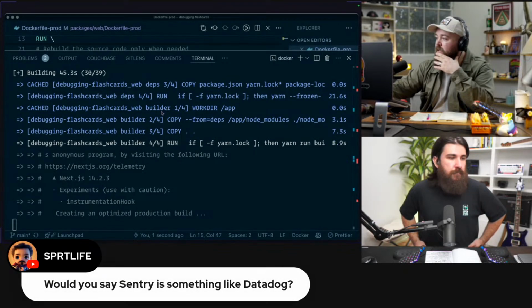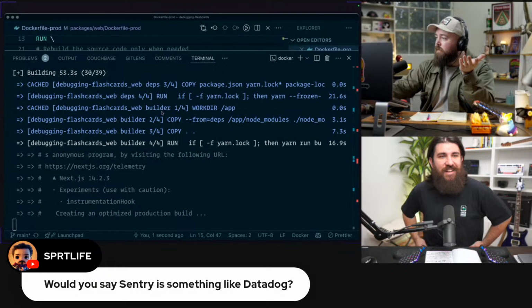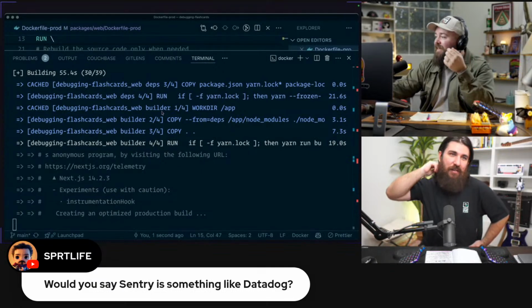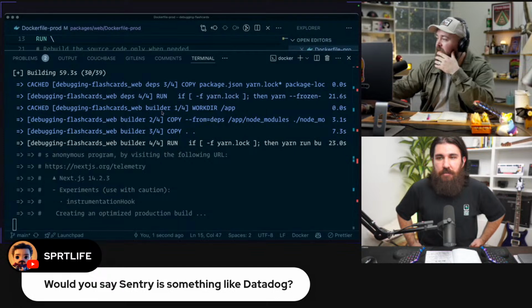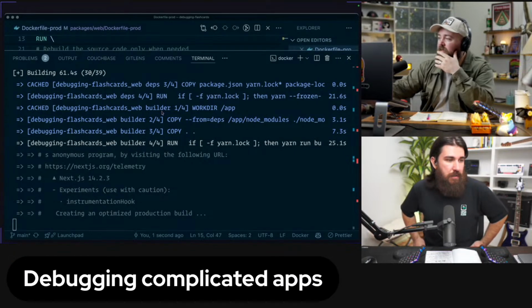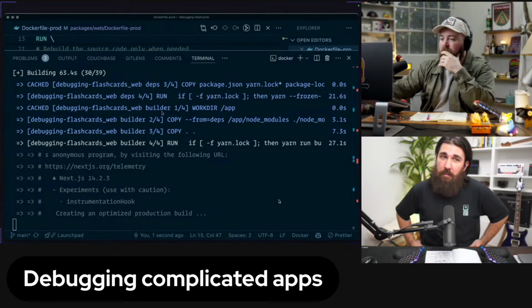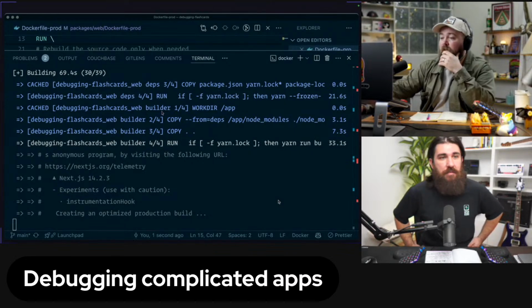Somebody's asking, is Sentry something like Datadog? I think the chronological answer is that Datadog is something like Sentry, right? Pretty much, yeah. But there are, of course, differences, and there are similarities as well. I know people want to use Sentry because it's cheaper. Something to have in mind.